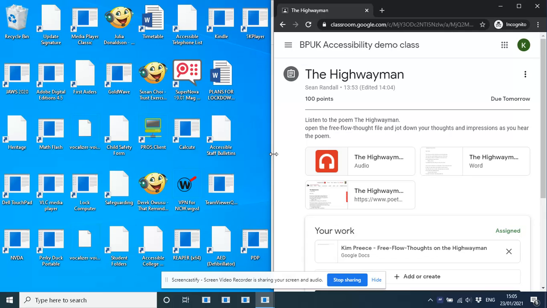So let's have a look at this. Main menu. Be the Highwayman. Menu. Sean Randall. 1353. 100 points. Due tomorrow. Listen to the poem The Highwayman. Open the free flow thought file and jot down your thoughts and impressions as you hear the poem. Okay. Attachment. Audio. The Highwayman MP3. So that's what we've got to listen to, presumably. Attachment. Word. The Highwayman docs. That's a copy of it for us to read. Attachment. Link to HTTPS. And that's a website.